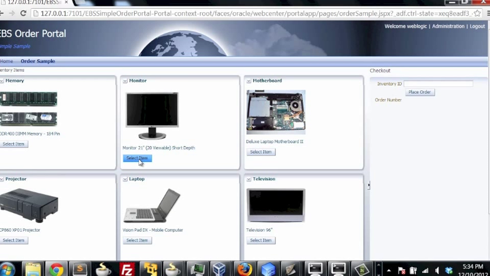So in our example, when we select an item, what you'll notice is that the inventory ID here on the right will get populated with that inventory item ID. And so for instance, if we want to select the monitor, you can see that when we clicked on select item, it populated the inventory ID of 488. We're just doing this for demonstration purposes again, because really the key here is that we're going to now invoke the BPEL process to talk back to the SOA gateway.